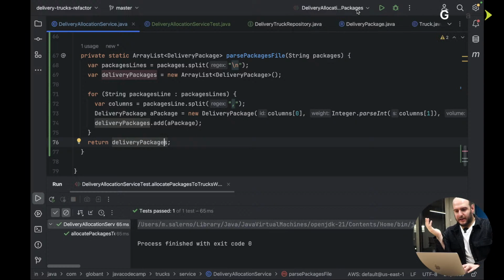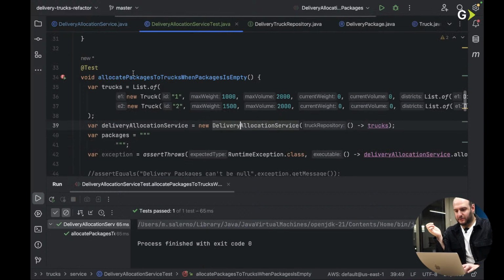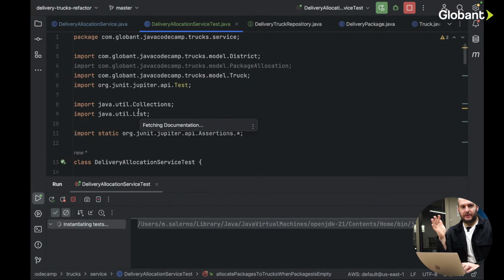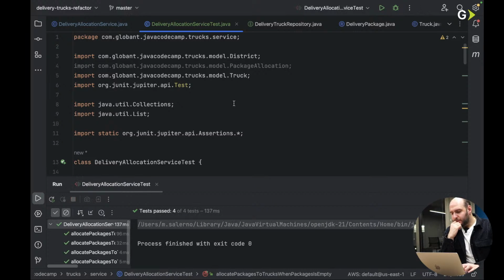I didn't run the whole suite, so let me just run all the tests. If I run everything, everything should run, and everything actually runs. So we're good.